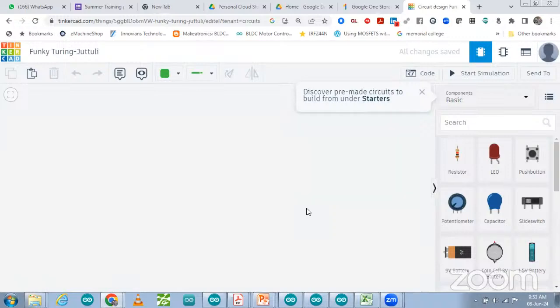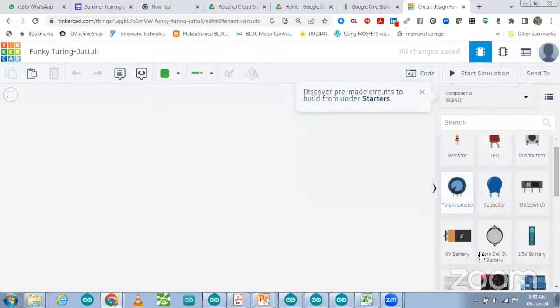The advantage and the beauty of the IoT is that whatever circuit we are making, whatever coding we are doing, we can check it in the real world, not only in simulation. In real time, we can check that coding. So now you can find all the basic components over here. One by one, we are going to use those components.